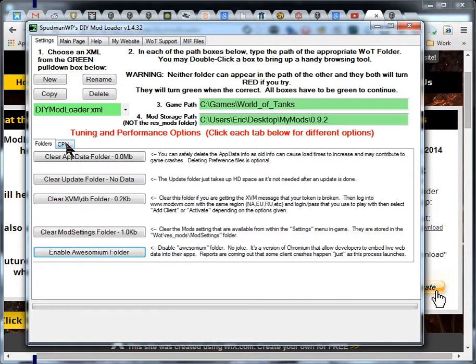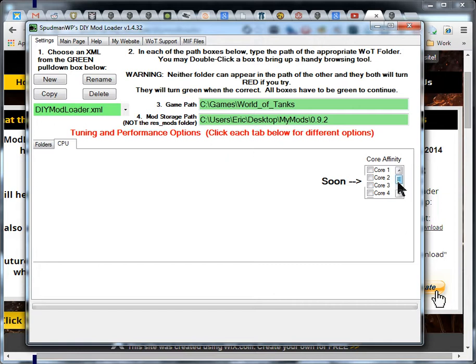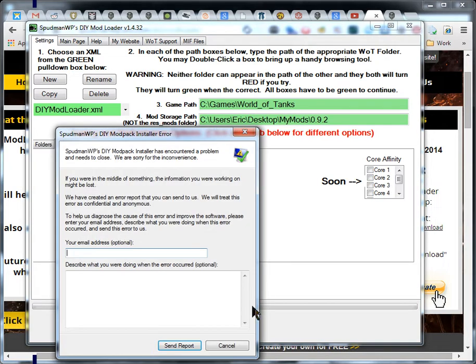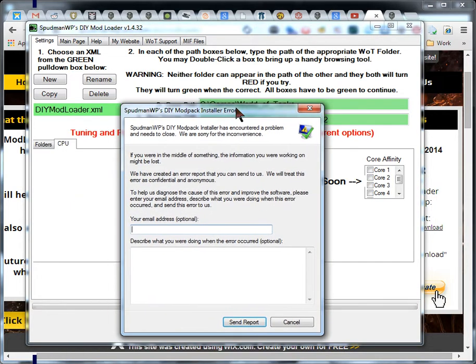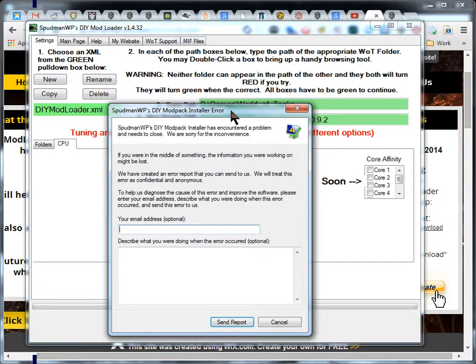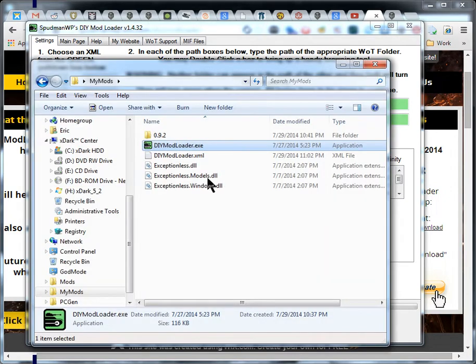Now later I'm working on ways to set your core affinity, so that if you have a multi-core processor, you can have it run on, oh hey, this is a good thing to pop up. I wanted to show you, remember those 3 DLL files? It's kind of funny, an error is a good thing. The 3 DLL files, let me bring up my mods. Okay, remember these 3 DLL files here?